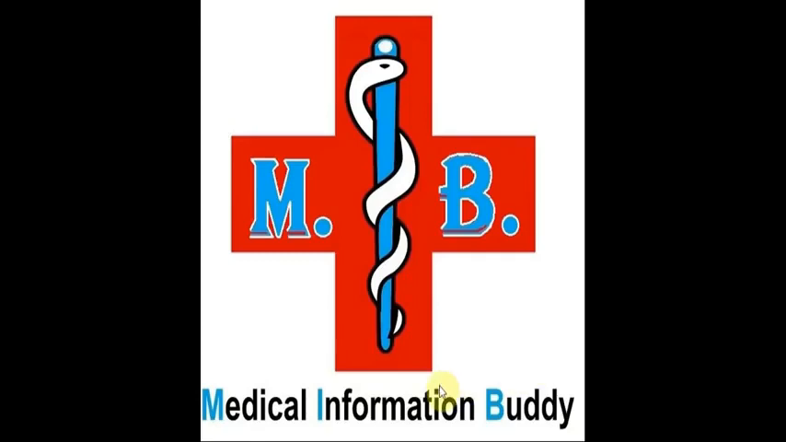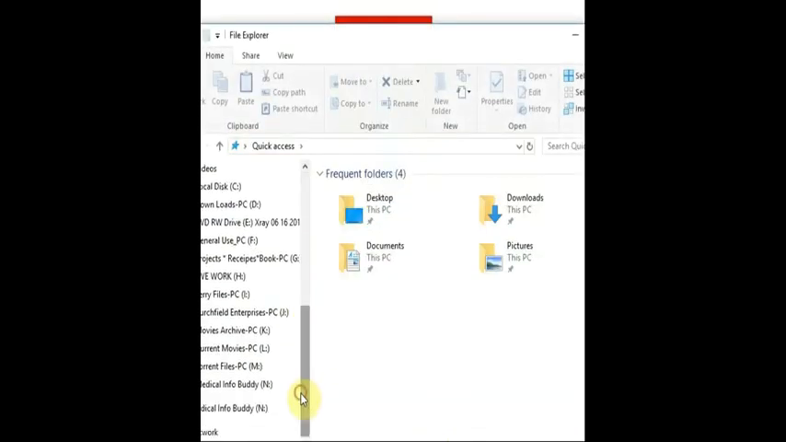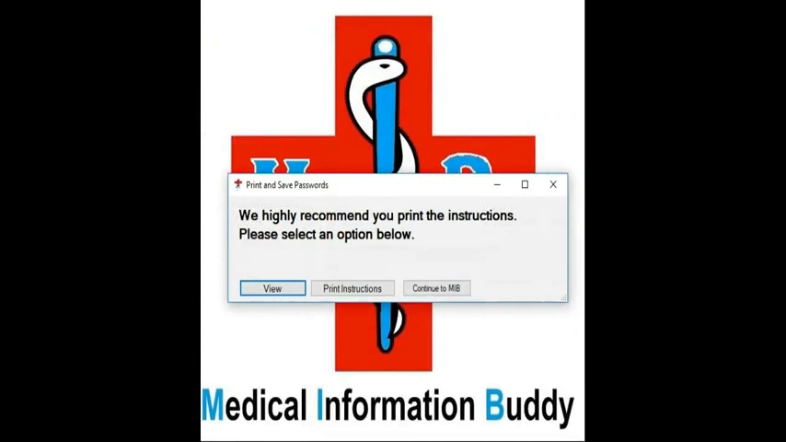Welcome to the Medical Information Buddy, or MIB, information video. First, plug your MIB into a USB port. Find the USB drive in your directory and click to open. Now find the MIB file and click to start your MIB.